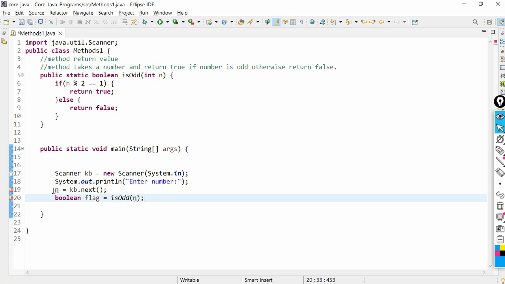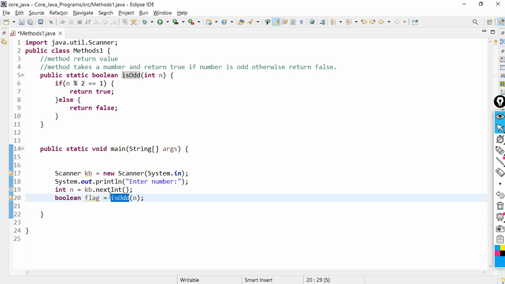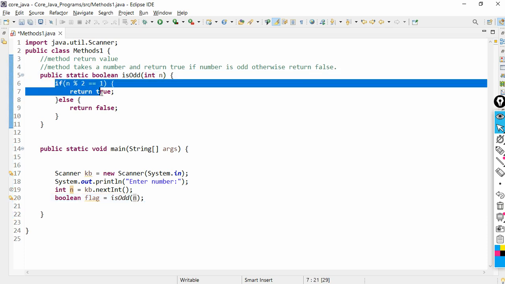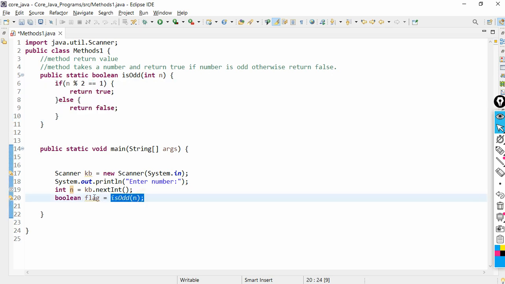Here I am going to write int n, equal to next int. It reads one number from the keyboard and stores it into n, and this n value we are passing to the isOdd method. If it is an odd number it returns true, otherwise false, which comes here and is assigned to flag.